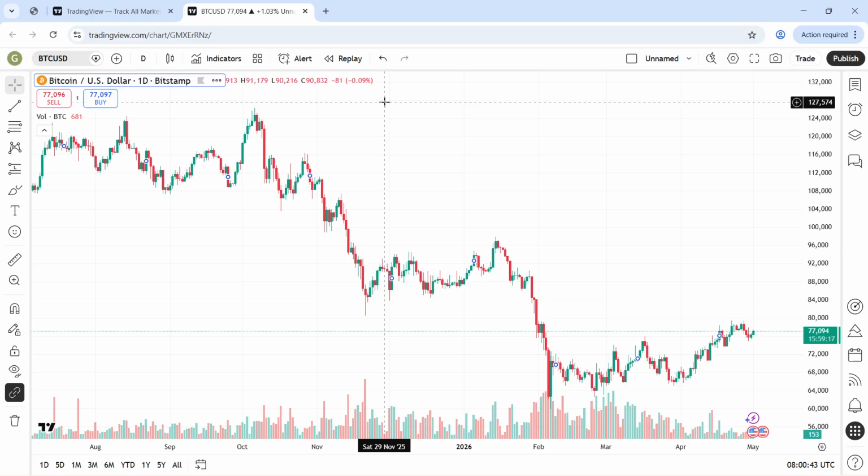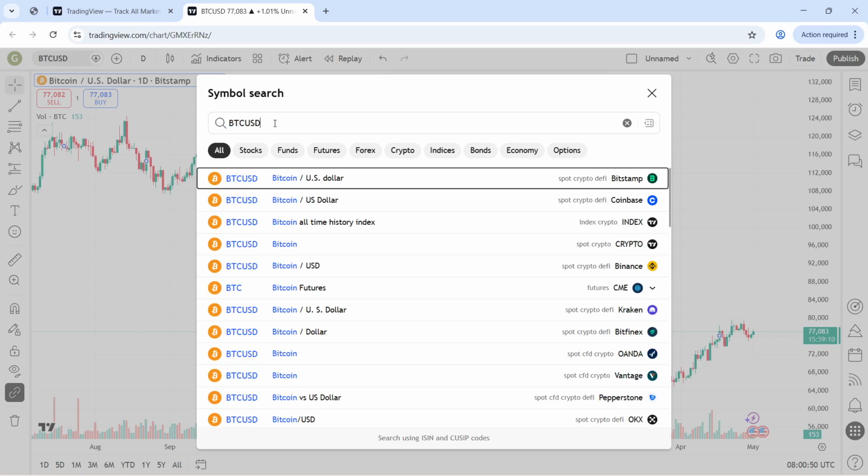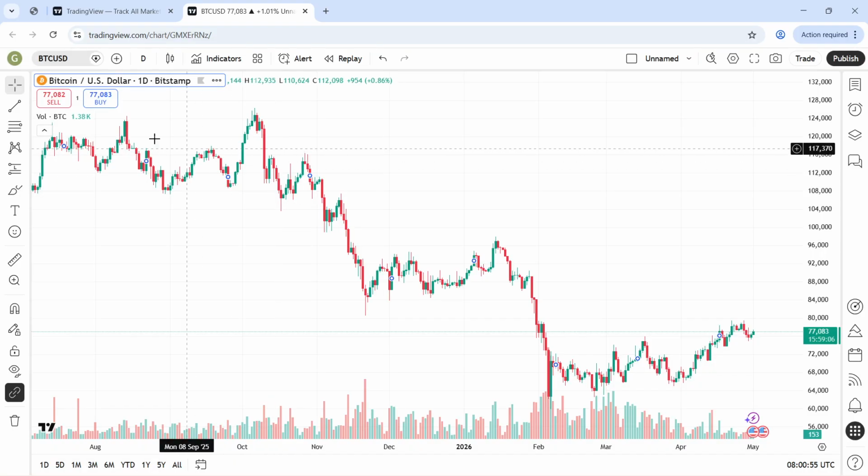Now, go to the top left area of the chart and click the current symbol name. This opens the symbol search box. Type BTCUSD, then press Enter. The chart updates to Bitcoin against the US dollar.